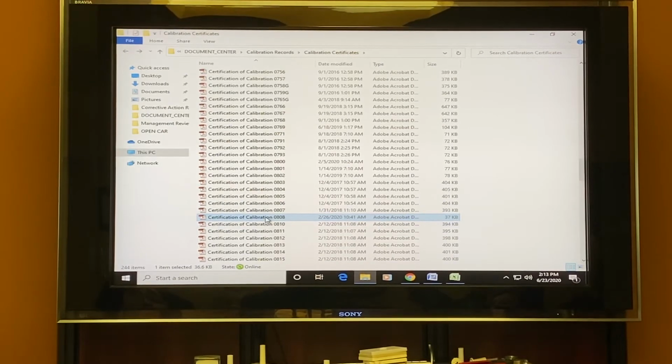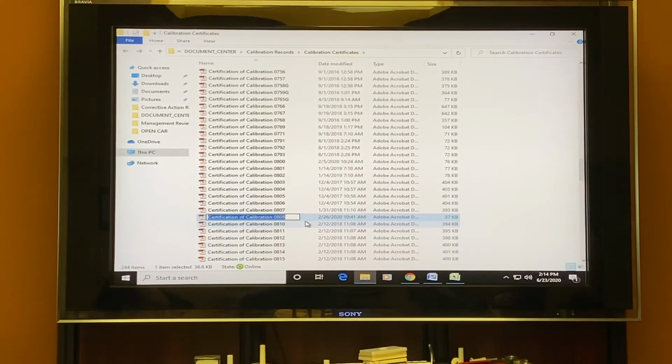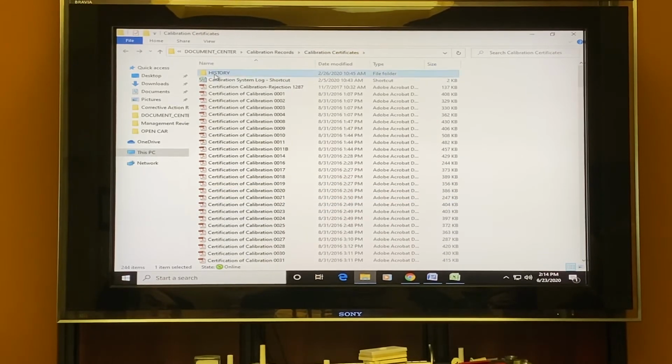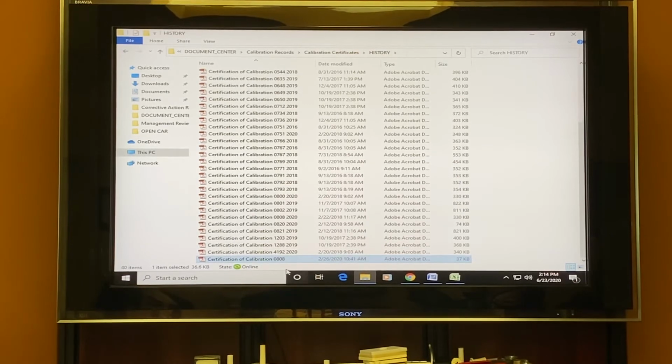So let's say that this is the old one, right? And we got a new certificate. So then what you do is you cut this one. You can either right click and put cut, or you can simply put Control X, which is my favorite to use. Control X, go all the way up, go to history, and then you paste it here. So then you copy this name right here, because that's what your new file is going to be called.